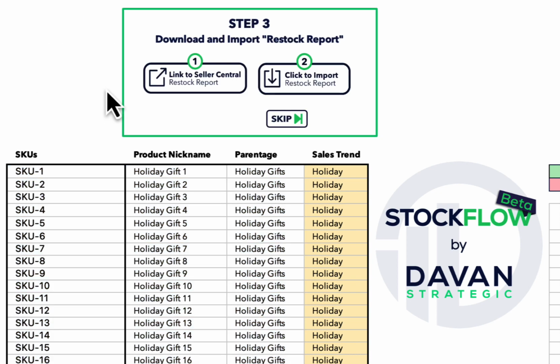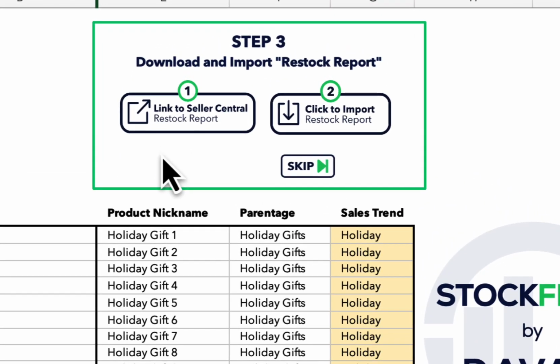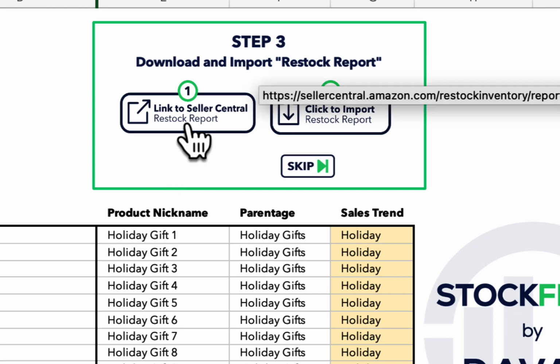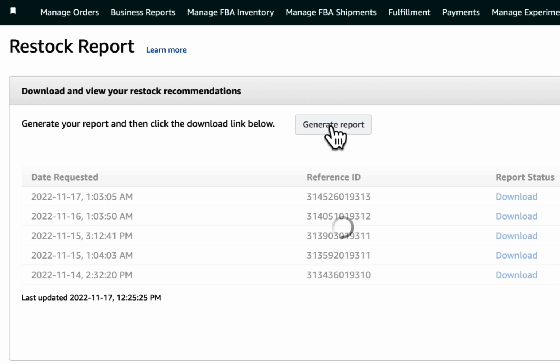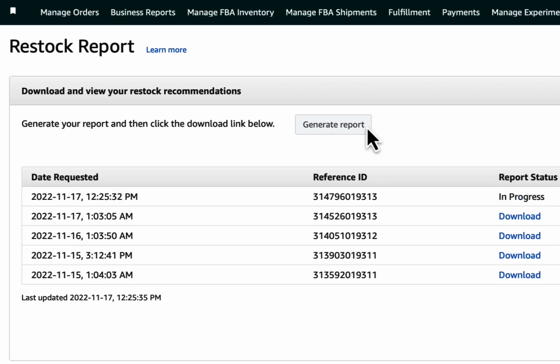That's it. The next thing to do is to start importing some Amazon reports. Now for step 3, we're going to ask you to download and import your Restock report. And we've made it very simple for you. All you have to do is click the link here. That will take you directly to your Seller Central account where you can download your Restock report. Just make sure that you're logged into the brand for the report that you want to pull. So when you get to Seller Central, super easy, just click the button that says Generate Report. You're going to have to wait about a minute, sometimes a minute and a half.